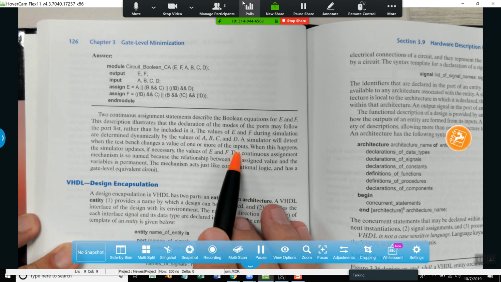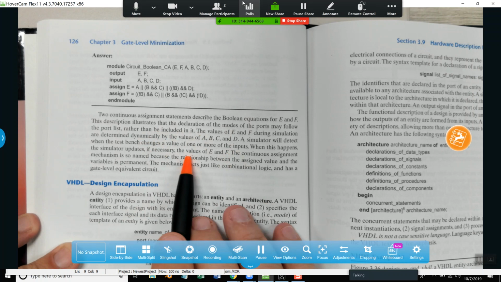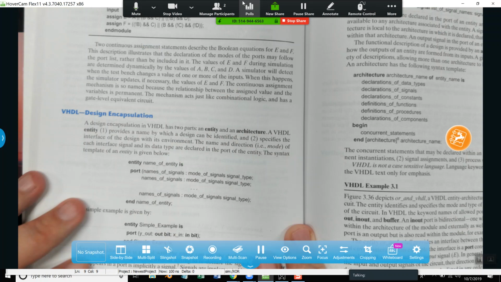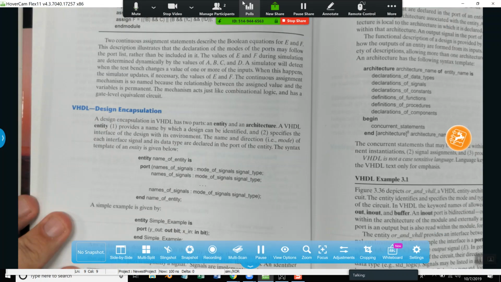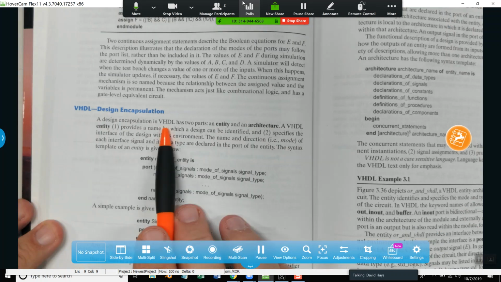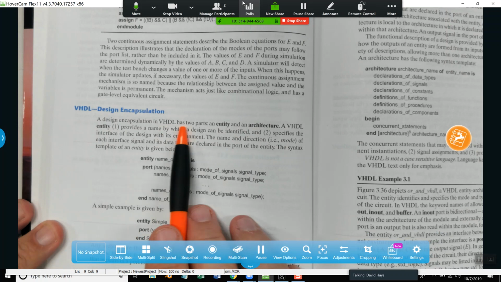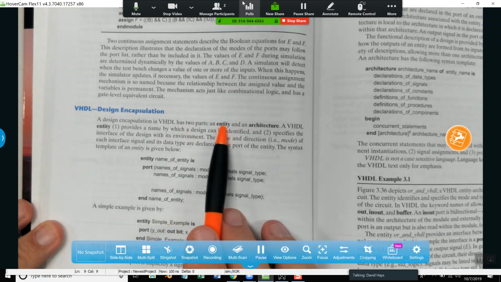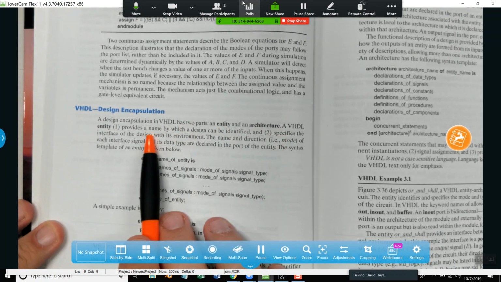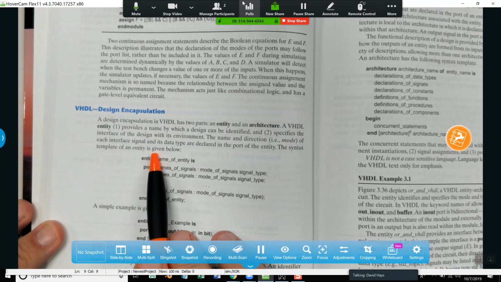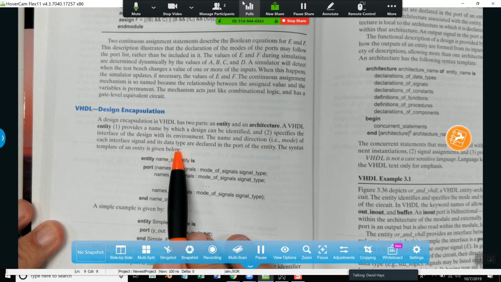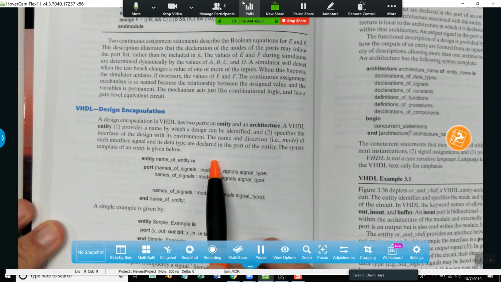Design encapsulation in VHDL has two parts: an entity and an architecture. A VHDL entity provides a name by which the design can be identified and specifies the interface of the design with its environment. Name and direction, i.e. mode of each interface signal and its data type are declared in the port of the entity. Syntax template of entity is given below. Here they got an example.